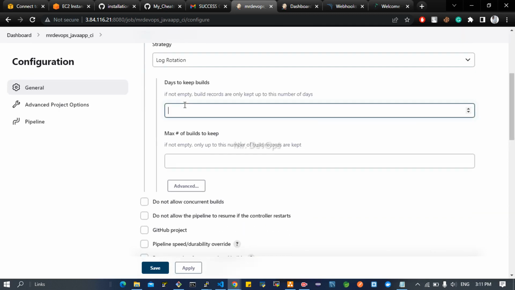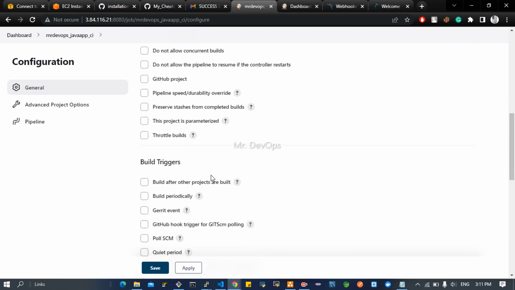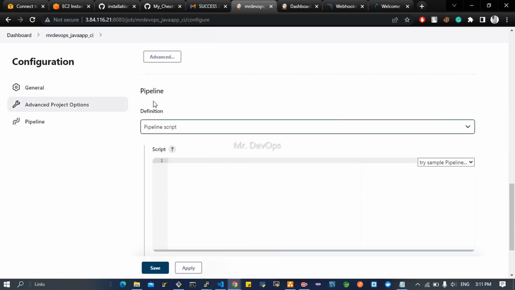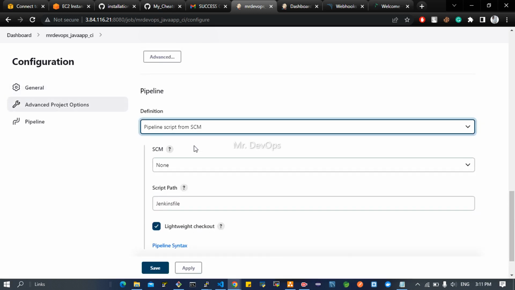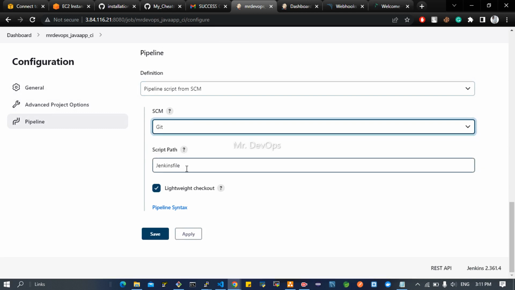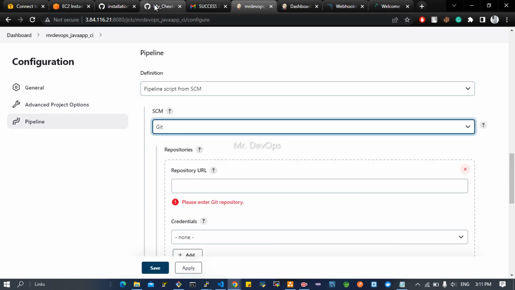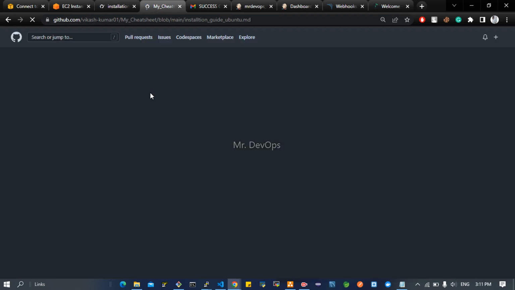Once you are here, first thing I will do, I will do some setups so that I will not have many of these old builds. So that is why I have done this. Now once this is done, you just have to go back, and here instead of keeping our pipeline script here, I will take it from my GitHub. So here instead of SCM, I will be choosing Git, and in the Git you have to put the repo URL.